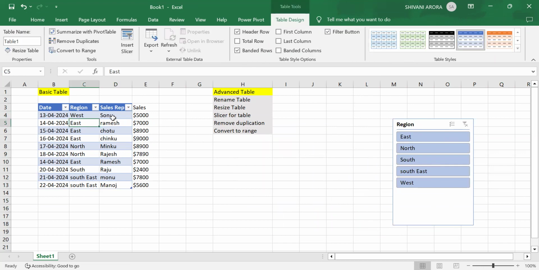Here we can see that in this table there are values which are duplicated. So we can remove the duplication. Like in the table, there are so many values which are repeated, and in a large data set, there will be so many values which will be repeated. So in order to reduce the effort, we can remove the duplication.